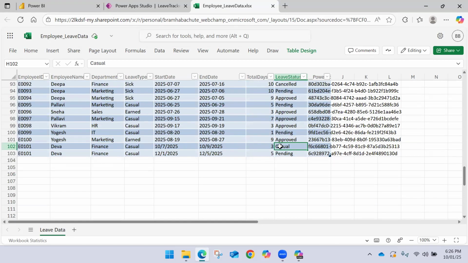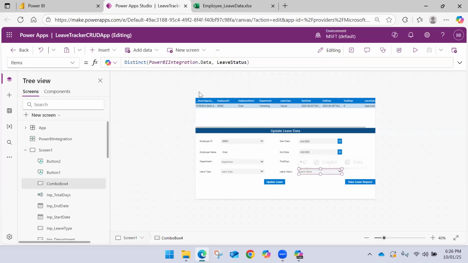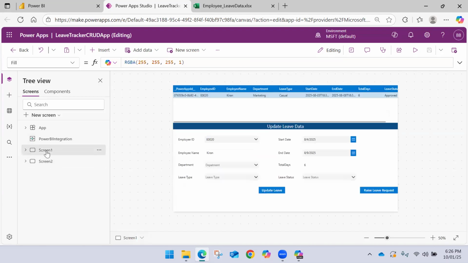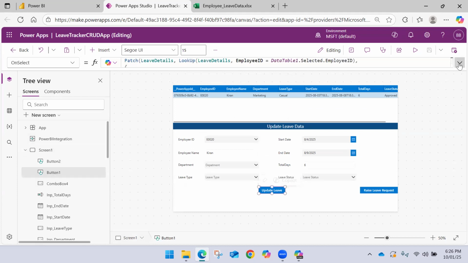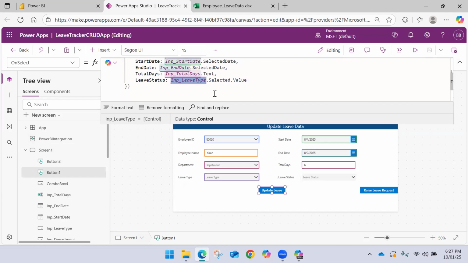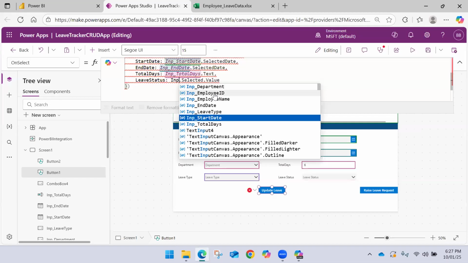Incorrect field I mapped, I believe. So here it is updating casual, but here it should be updating status. Instead of that, it updated the wrong field. So 5 days leave is submitted, but this is the mess. So here, if I go to the leave status, in the Patch function, we must have selected the incorrect field. So leave type I selected. Instead of that, input leave status.